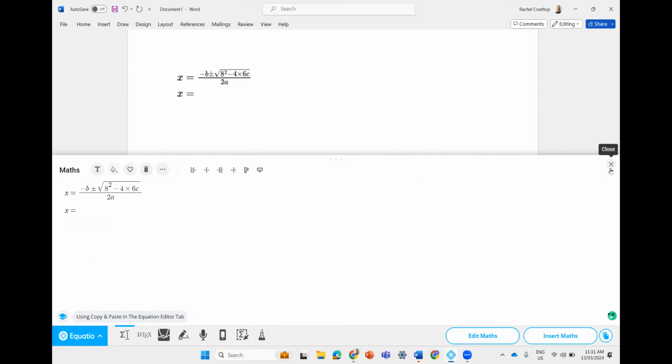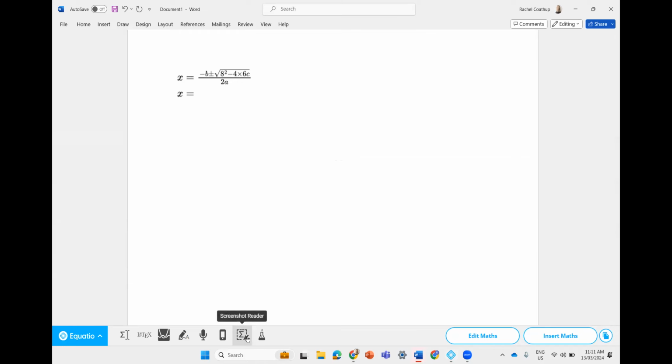Once I've done that, again, I could use that screenshot reader to have that maths read back to me aloud from there. The important thing to know is obviously this will pull through your alt text as well. So if you are using a screen reader, you'll be able to go through and access that directly.